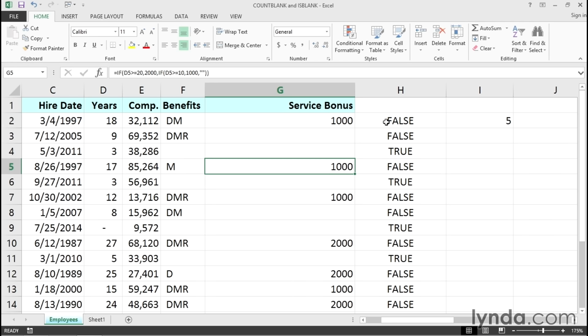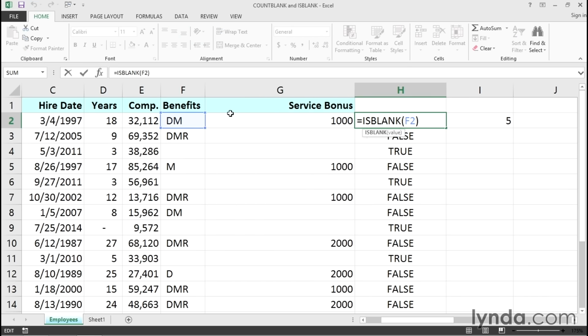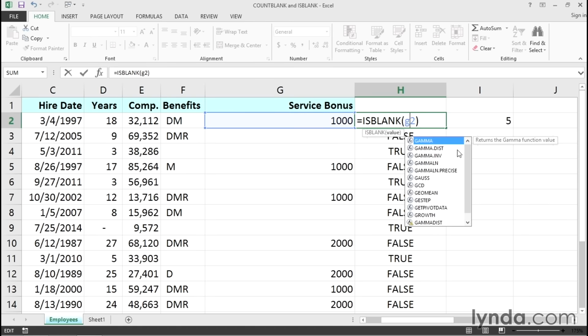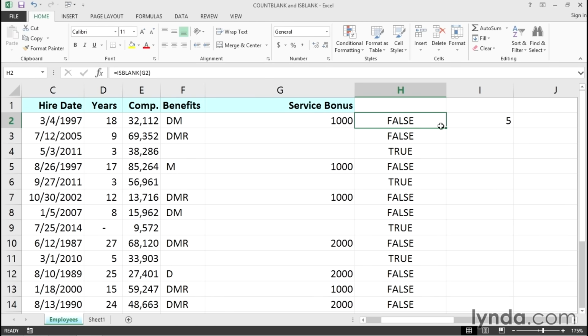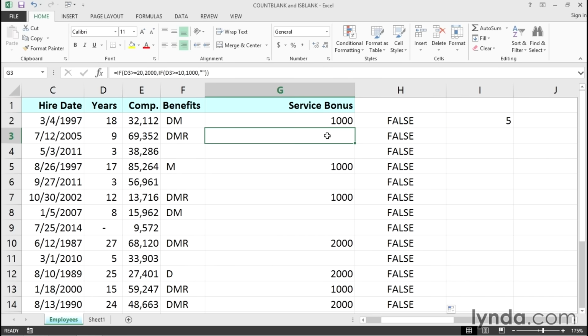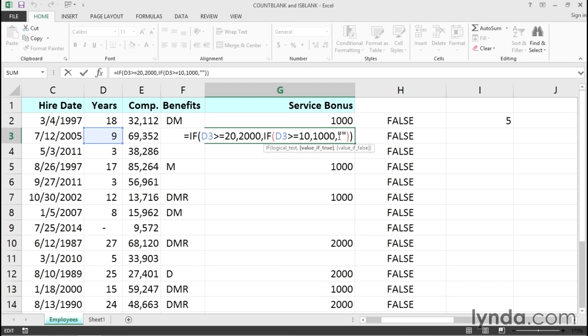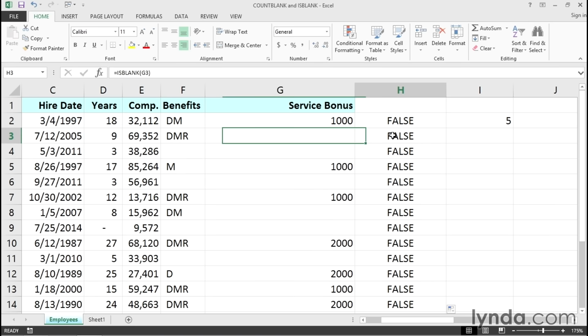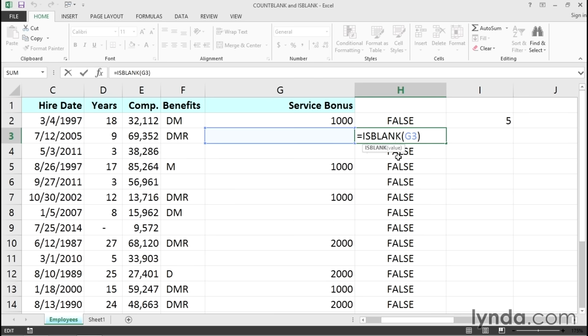So let's now use our ISBLANK, but instead of column F, let's use it right here on G2. Is that blank? Well, it isn't, and that should say FALSE. Let's copy this down the column. I'll simply double click. In other words, these are not recognized as blanks, even though we put in double quote, meaning nothing. So the ISBLANK doesn't pick up on that.